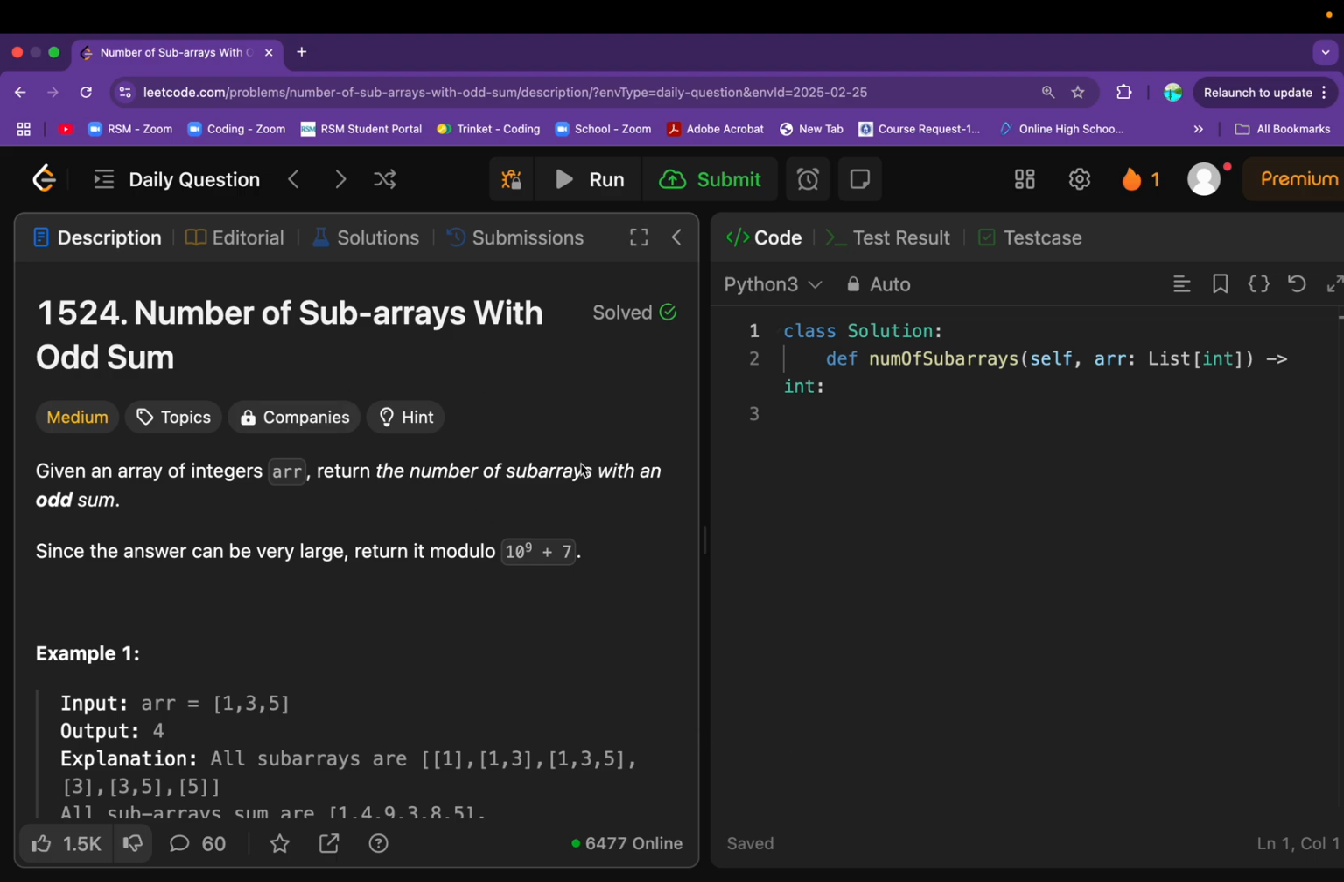Now, just to clarify and reiterate what odd really means, when they say the number of subarrays with an odd sum, basically their sum has to not be divisible by 2, right? That makes it non-even, or in other words, odd. That's the parity definition of an odd number, if it's not divisible by the integer 2.